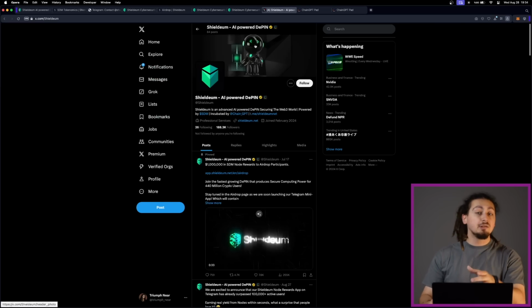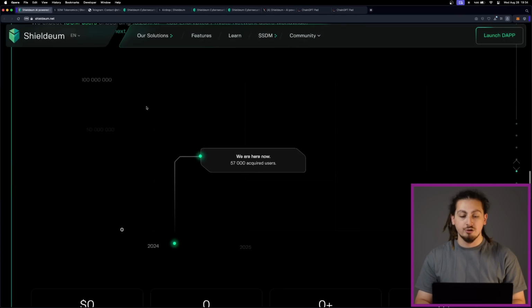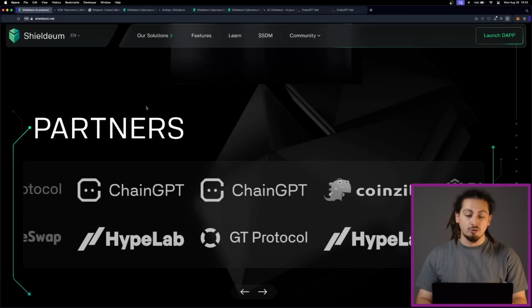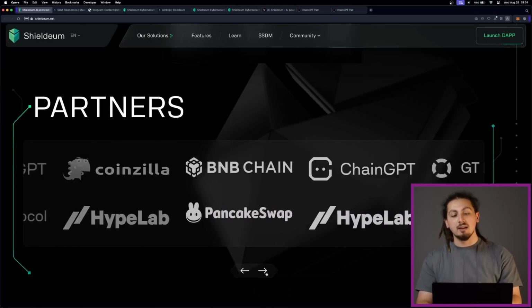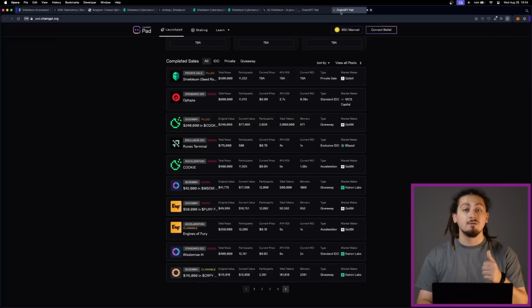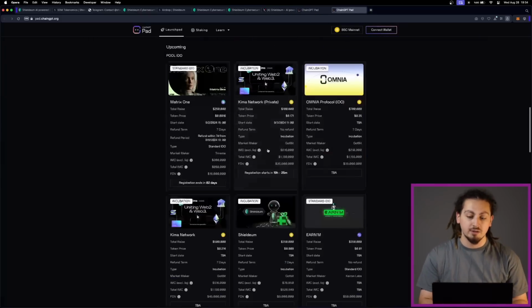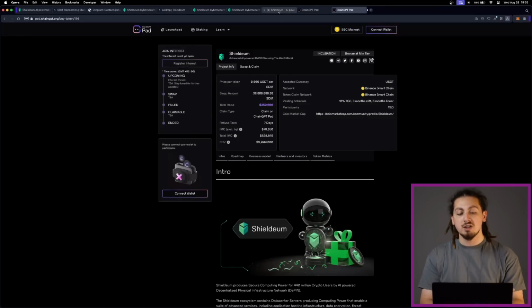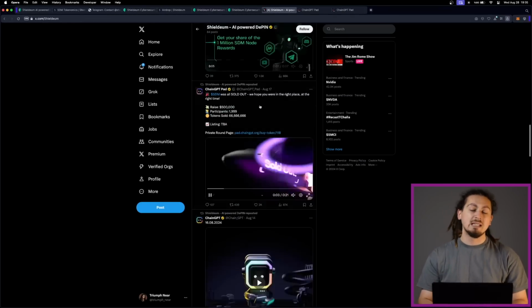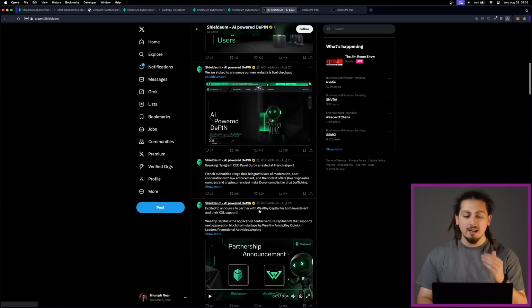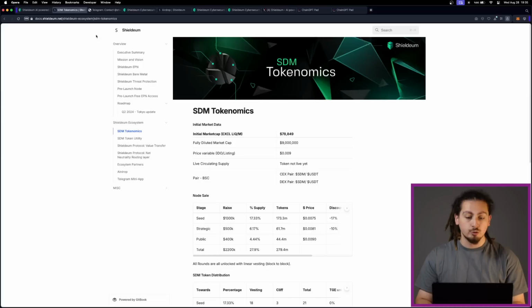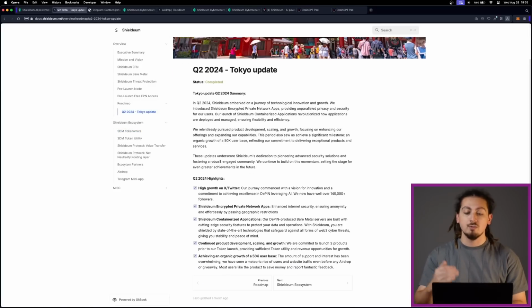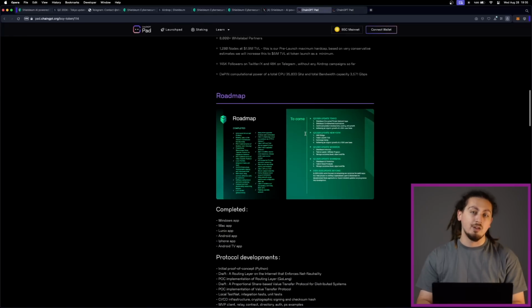Speaking of partners, Shieldeum has forged very great partnerships, and key partners include Brave, Bitdefender, GT Protocol, Coinzilla, and CoinTraffic. And recently, the platform announced partnerships with Wealthy Capital, as you can see on their Twitter account, which will provide both investment support and key opinion leader promotion. In terms of roadmap, their TGE is set for very soon. In the last quarter of 2024, they want to launch Shieldeum's antivirus and storage solutions coupled with a partner panel and affiliate program.